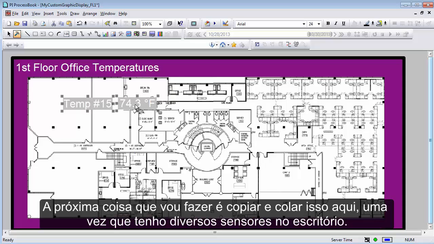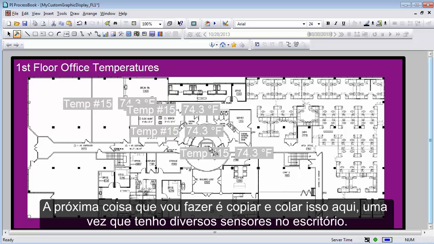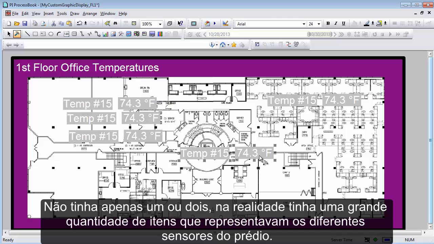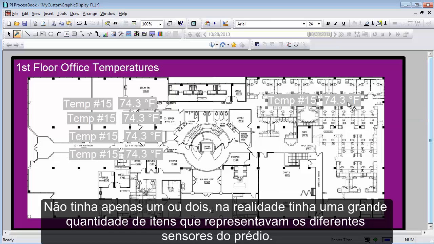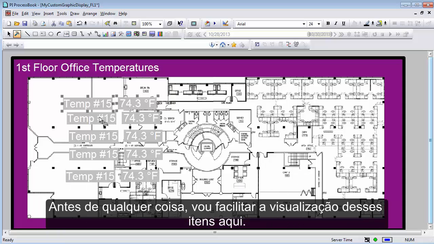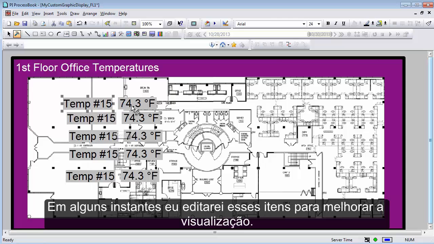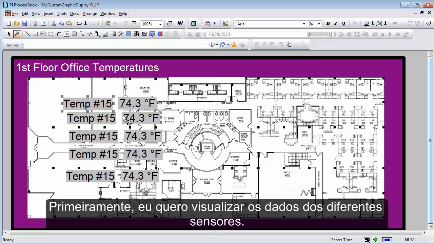Now the next thing is I'm going to copy and paste this because I want to put in a couple sensors here. You'll notice that when I was looking at my AF tree, there was a whole set of sensors. It wasn't just 1 or 2. There was actually a whole set which represented all the different sensors across my building. And first off, to make this a little bit easier to see, I'm going to change these so we can all see them. There, that's better. I'll make them a little bit prettier in a moment too. So first thing is I want to actually see different sensors here.